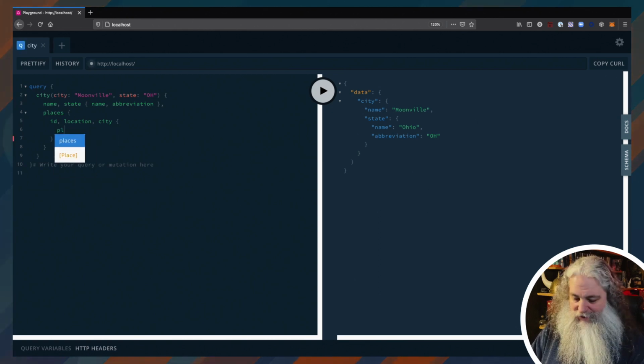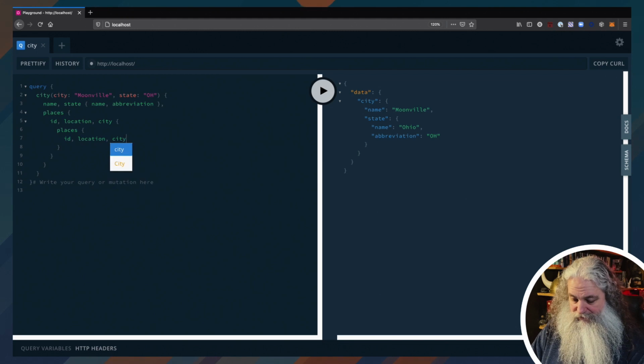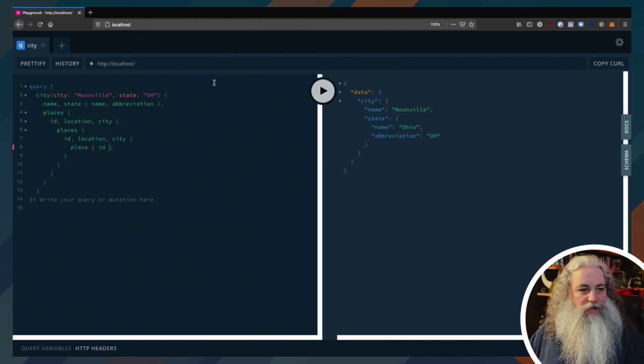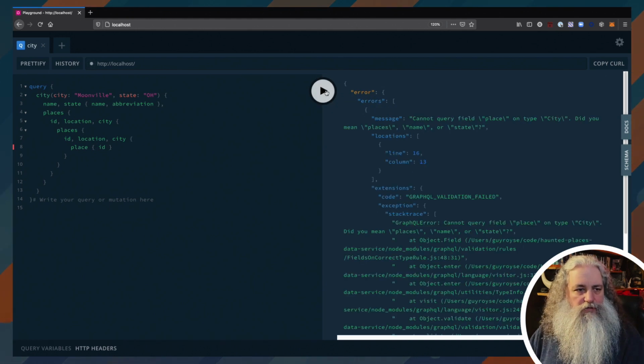And the city has a name and a state and all those things. But more importantly, the city has places. And we can get the ID and the location and the city. You see where I'm going here. I'm making the circle again, right? And then I can get the places. And let's just get the IDs for those, right? Now this query should totally work. It's going to fan out. It might be a little slow running here.